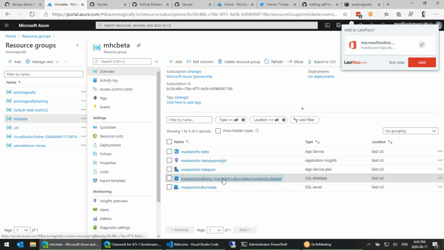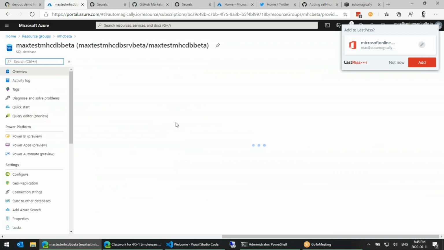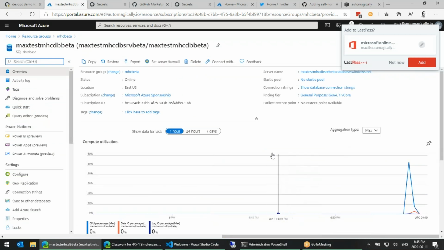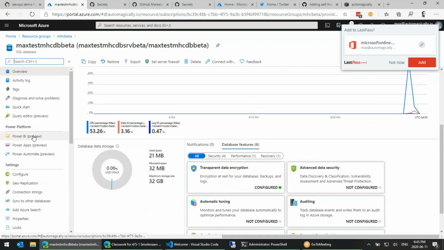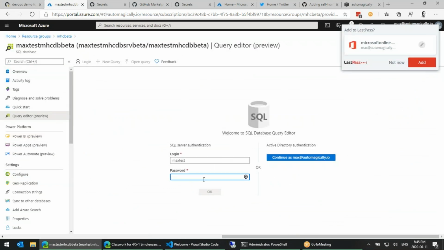So if I look at my SQL database, I think I'm going to have to add my IP address, because in my pipeline I'm not adding my IP address. Yeah, query. That's going to take a second.